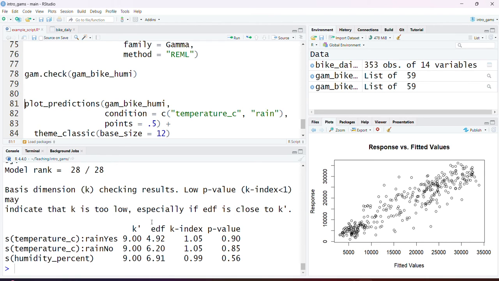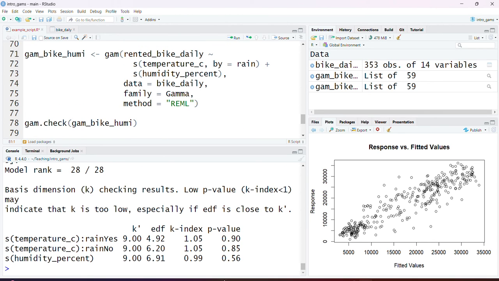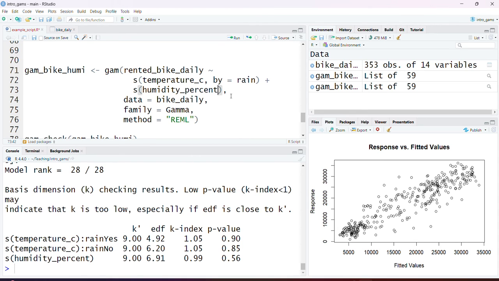The EDF, effective degrees of freedom, is the number that it actually was estimated to be. And then this p-value is related to whether or not this k-value has been set high enough. So if the p-value was very, very low, that's indicating that k should be increased. Also, if this EDF is very, very close to the maximum k, that's also an indication that potentially it's not set high enough.